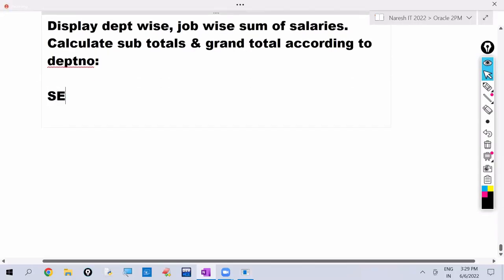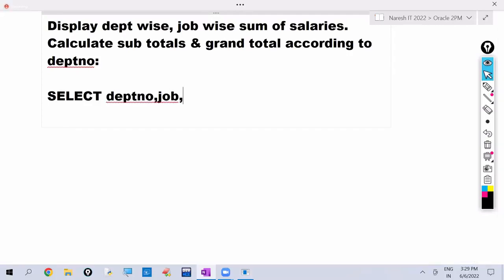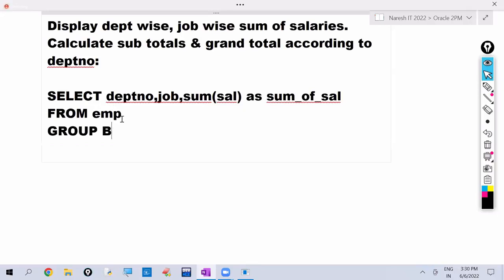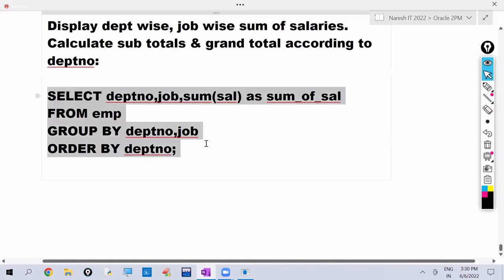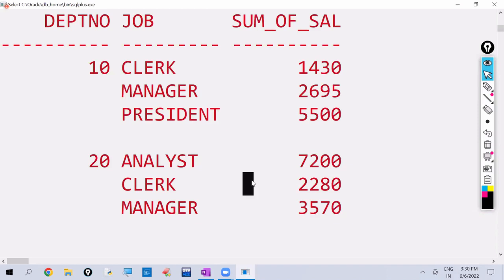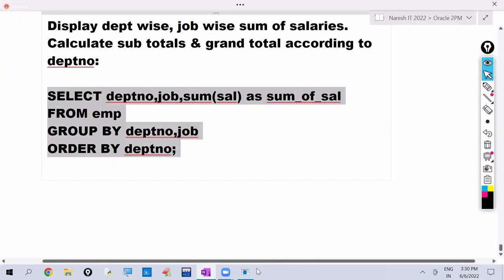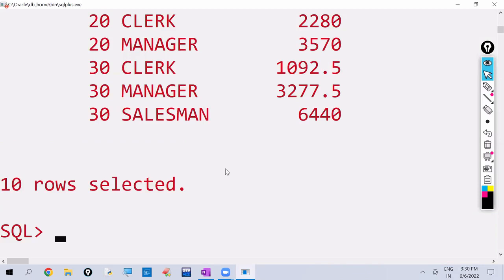What we have tried: select department number, comma job, comma sum of salary, giving the alias name as sum of salary, from EMP group by department number, comma job, order by department number or 1. If we write like this, it displays department wise, job wise sum of salaries.